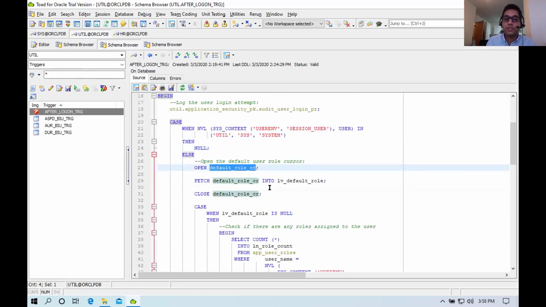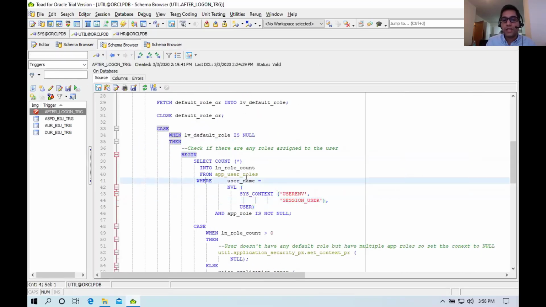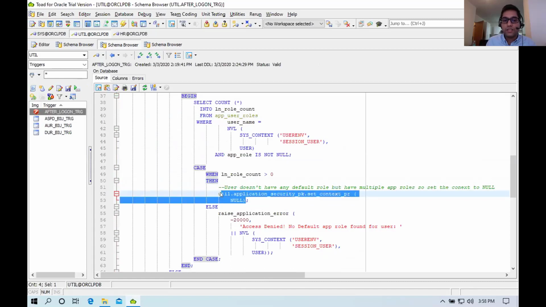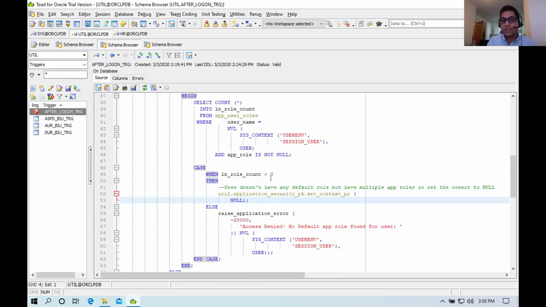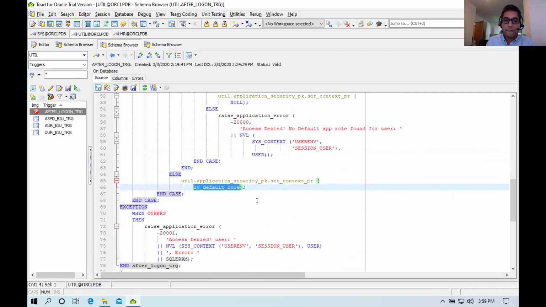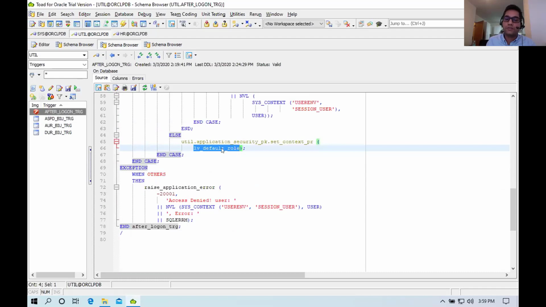Otherwise, open the default roles, check if there is any. If it is null, then see if the user has got any application roles. And if it is greater than 0, then set the context to null, because if it is greater than 0, then the policy function is going to use the application roles to display the information from the tables on which the policy is applied. Otherwise, just say that access is denied, you don't have any default roles for this user. And in the first place, if it is not null, then log in the application user with his default role. And in any other case, exceptions, I think that's pretty simple.